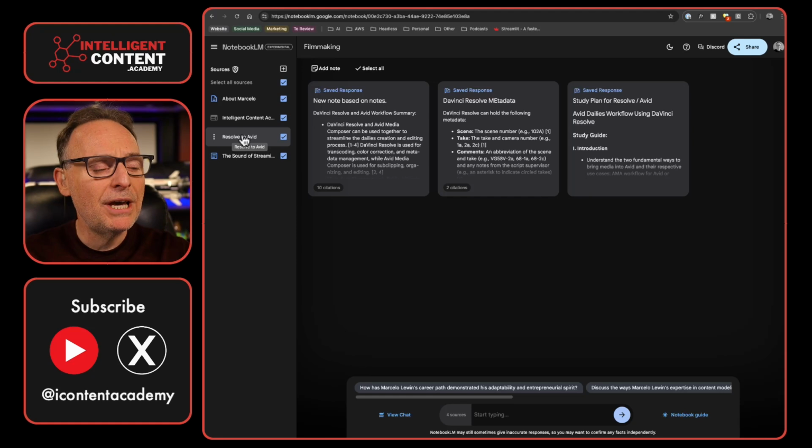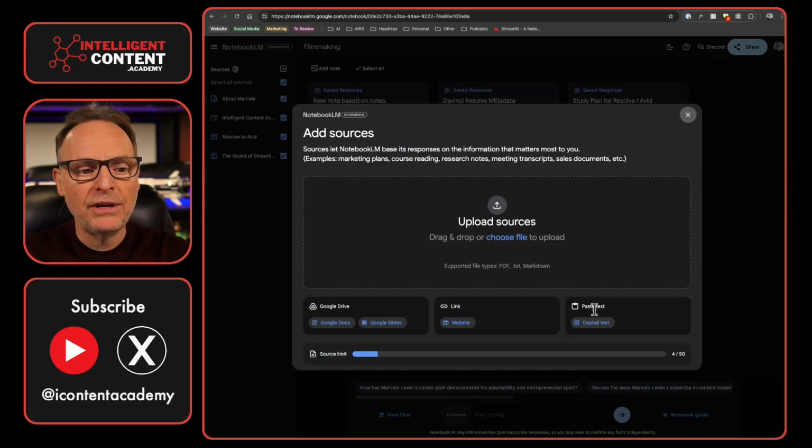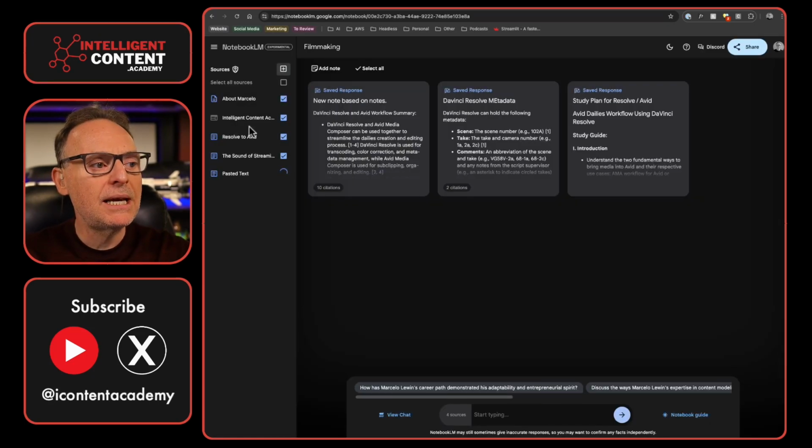Now, before we do that, you see these three dots right there? You can click on those and you can remove the source or rename the source. Very easy, because if I say add source, and for example, let's say paste text, and we'll go ahead and put this here, it's going to say pasted text, see? So then you can go ahead and rename the source to whatever you want to call it. So I'm going to go ahead and remove that.